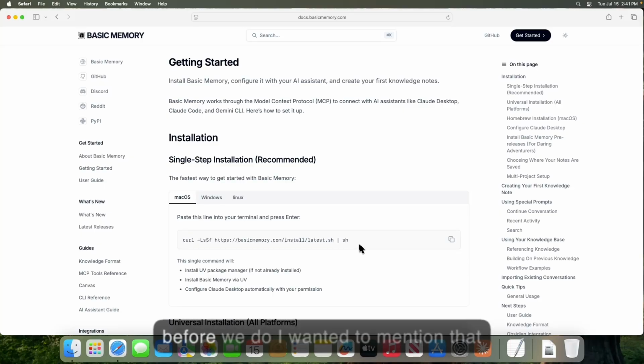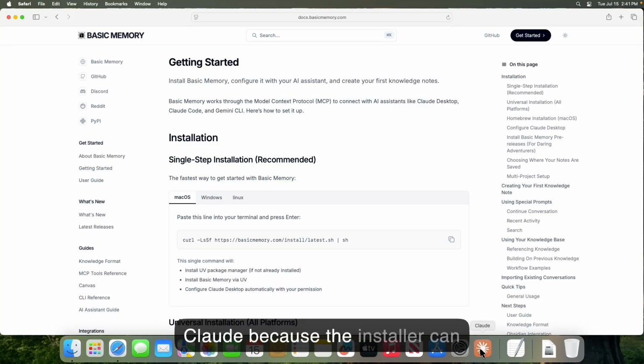Well, actually, before we do, I wanted to mention that the best experience is for you to have Claude installed if you're going to use Claude, because the installer can configure it for you. So I do recommend you go ahead and install Claude first if you have it. And then let's head over to the terminal.